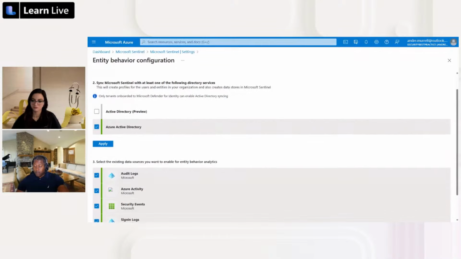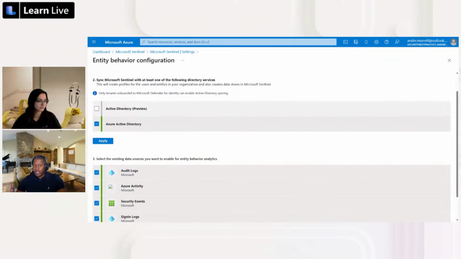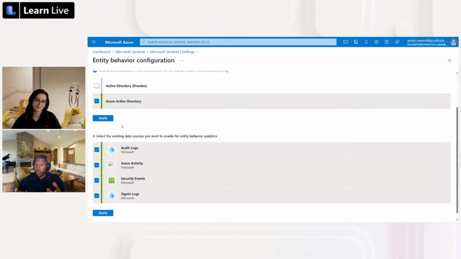There is data for Microsoft Defender for Identity. That's what this is. It says Active Directory, I know, but this is the Microsoft Defender for Identity data connector. You have to have that data connector on in order to turn this feature on. There's one for Azure Active Directory, and what it's really pulling for Azure Active Directory are your audit logs and your sign-in logs. Now, there's two other data points that it specifically points out, but believe me, it uses more. That's the Azure activity logs and the security events.